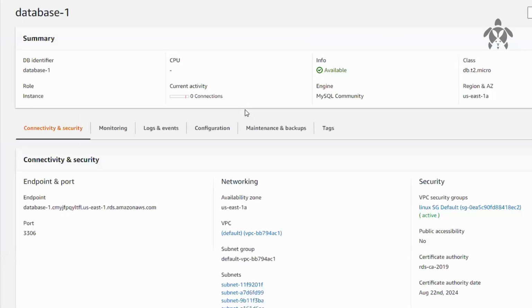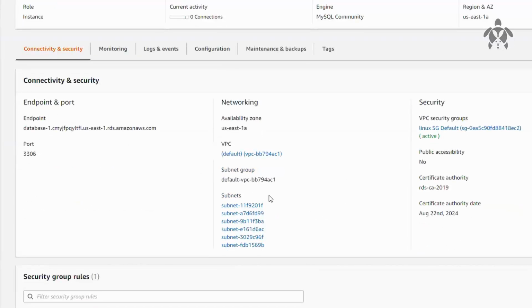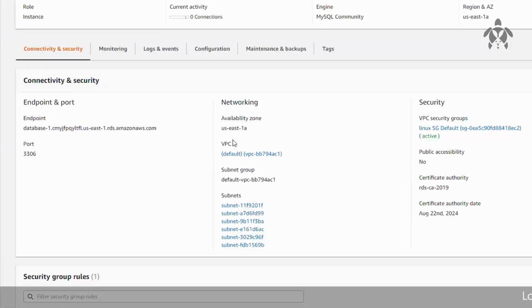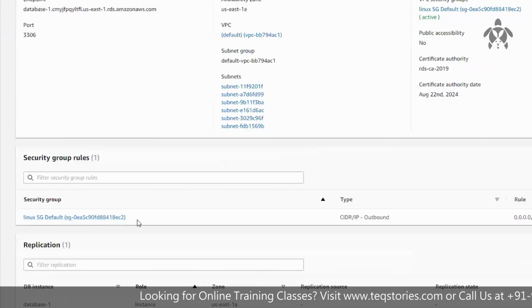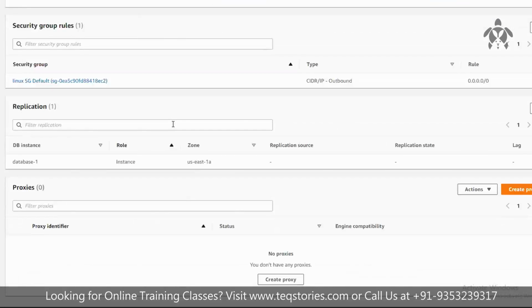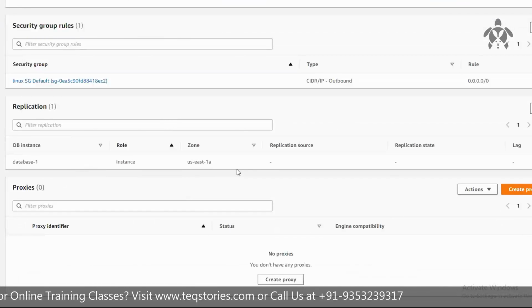Okay, so if you click over here, you will see information about this particular database. You can find connectivity and security, monitoring, logs and events, and all these things coming into the picture. This is basically whatever you selected earlier coming up. It is telling that it is in this particular security group. It is not publicly accessible, right? It is running in this particular availability zone. These are the subnets that it could have been launched into. There is the VPC that is using the subnet group name, right? And the security group that you have selected, it is talking about that, and also the database instance name, right?